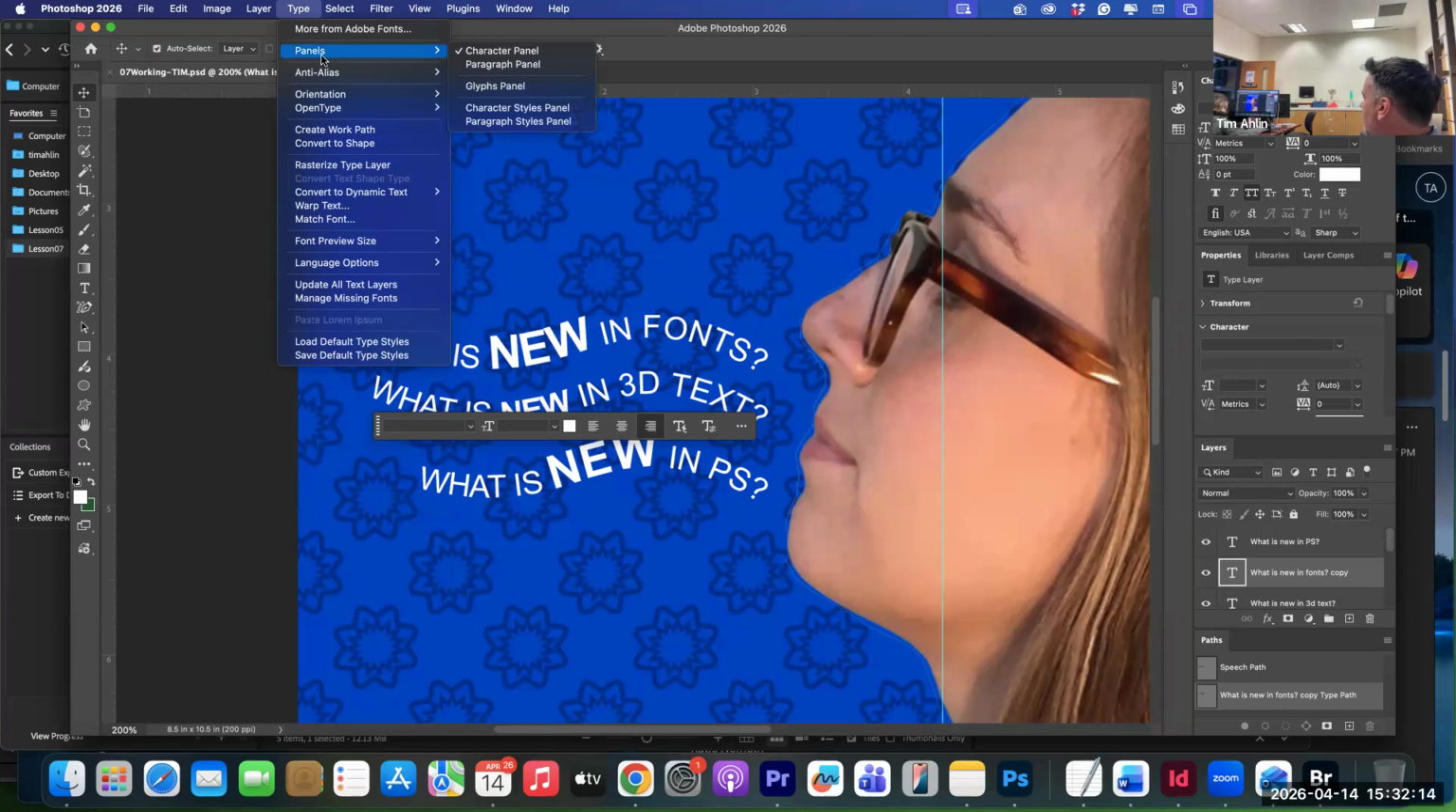Are you still having fun typing? You have plenty of time to goof around or mess around, change the fonts, make it look cool. Are we all ready? We're going to click warp text.